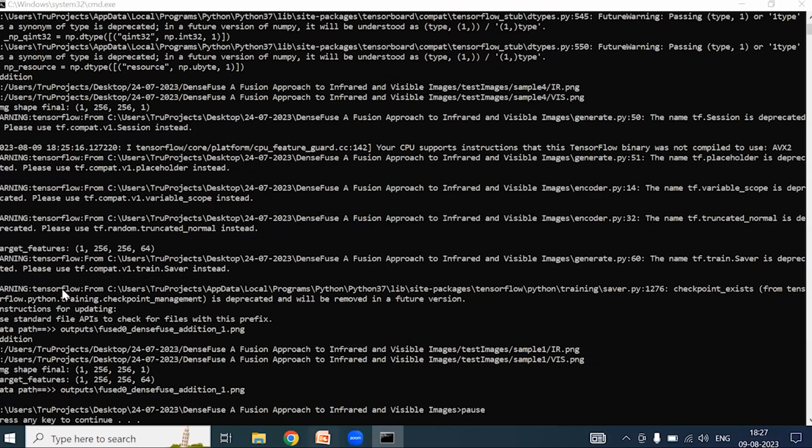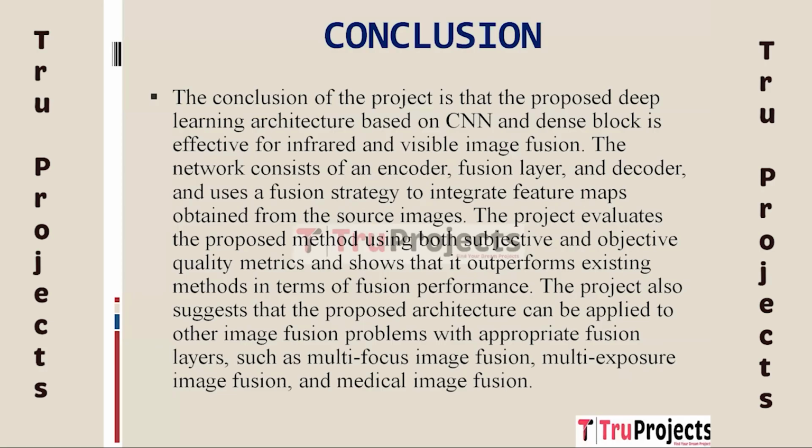And the final conclusion of the project is, the project concluded that the suggested deep learning architecture based on CNN and dense blocks is effective for fusion of infrared and visible images. The network is made up of an encoder, a fusion layer, and a decoder, and it employs a fusion technique to merge feature maps obtained from source pictures.